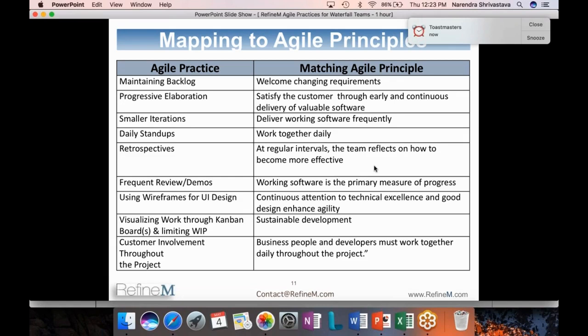And I'm seeing some responses here. Smaller iteration, frequent reviews, customer involvement. Yeah. Progressive elaboration. I did a whole 1 hour webinar yesterday on progressive elaboration as my monthly webinar. Customer involvement, UI frame. Yeah, wireframes. Absolutely, Joe. If you are developing software that requires a user interface, wireframes are a great thing.